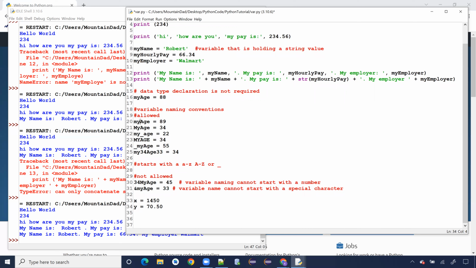When I say my age, you probably know what it is. It makes sense. But when I say X, which is holding 1450, you don't know what it is. In some cases it's okay to use X, Y, I, single characters. But in many cases you want a variable that makes sense to you, because if you come back 2 months later, you want to know what it means. So instead of X, what if I say monthly rent, and here I can say my cell phone bill.